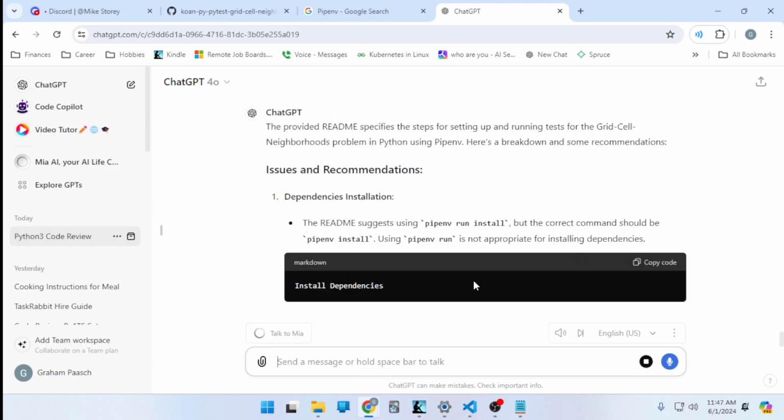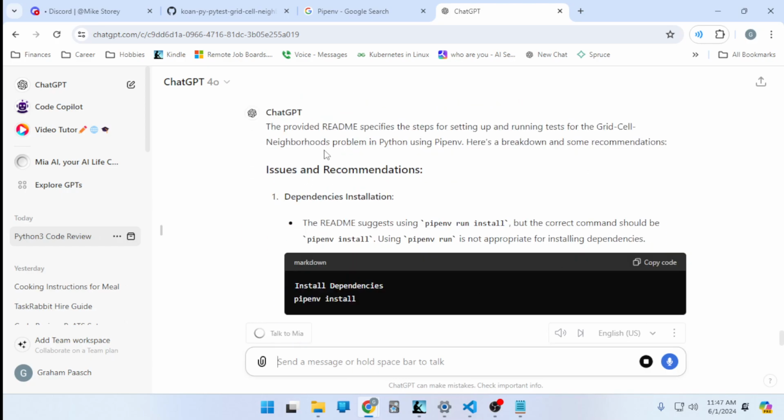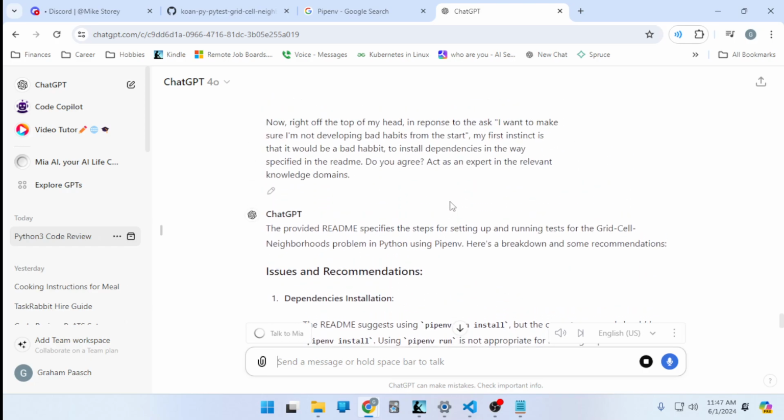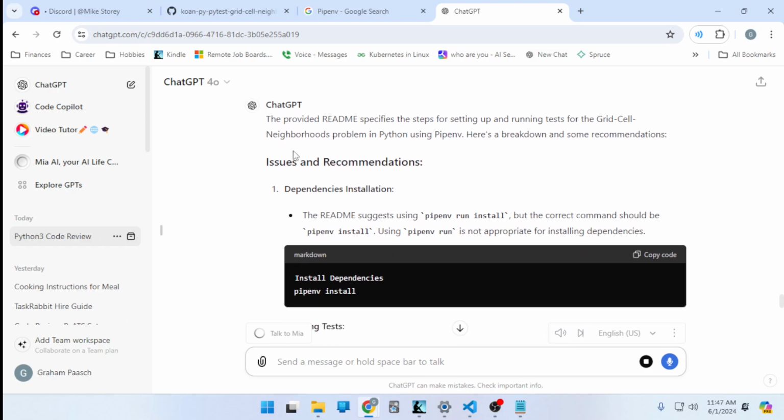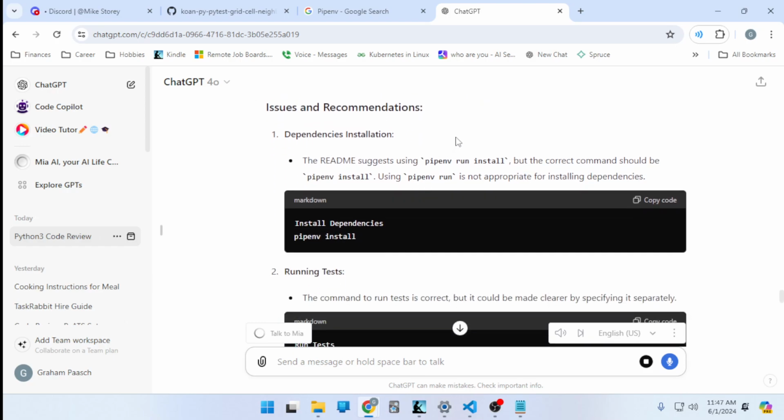The provided README specifies the steps for setting up and running tests for the grid cell neighborhoods problem in Python using pipenv. Here's a breakdown and some recommendations. Issues and recommendations. Dependencies installation. The README suggests using pipenv run install, but the correct command should be pipenv install. Using pipenv run is not appropriate for installing dependencies. Running tests. Oh, really? The command to run tests is correct, but it could be made clearer by specifying it separately. README structure. Run test instructions.